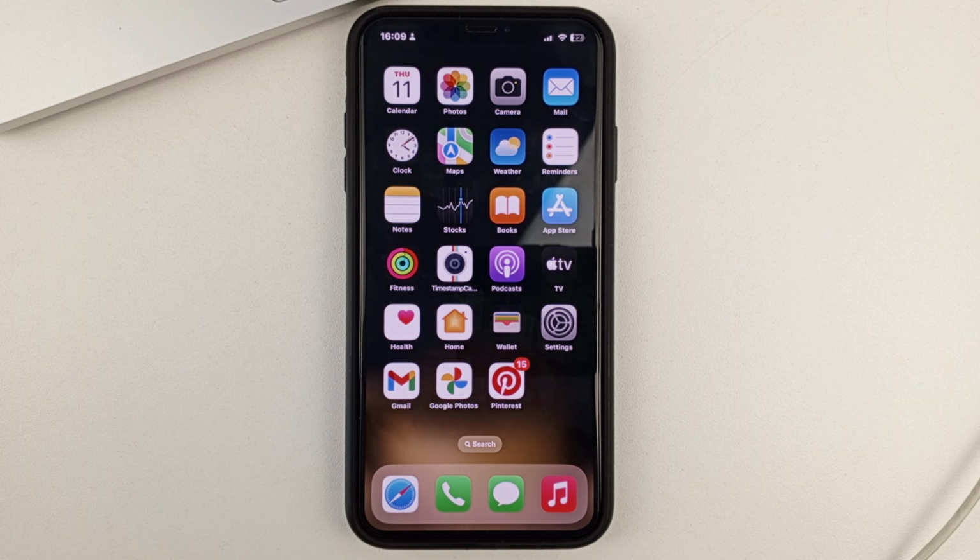And in today's video, I will show you and tell you how you can download videos in Safari on your iPhone.